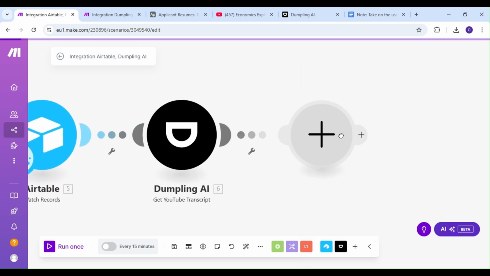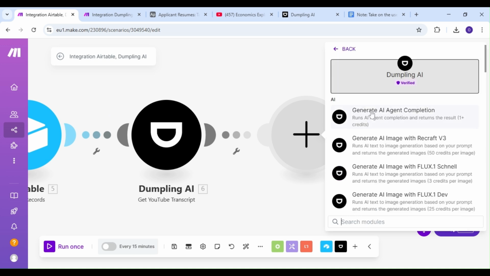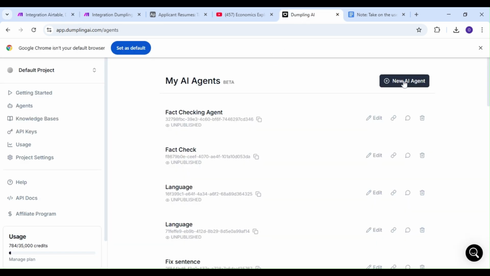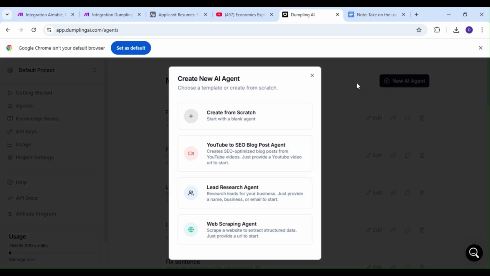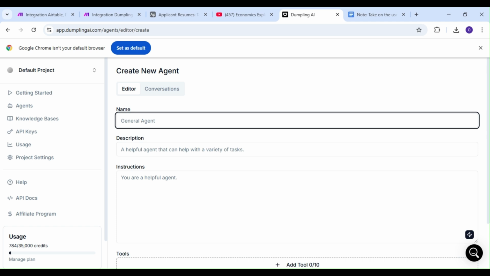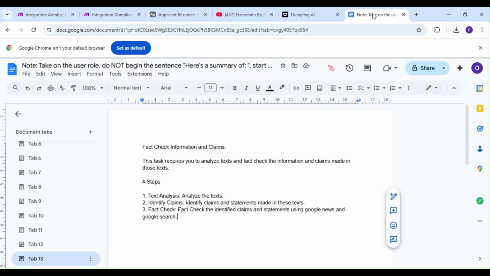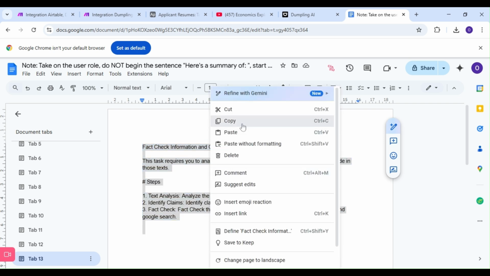We're going to add another Dumpling AI module, and our action is going to be the Generate AI Agent Completion action. Let's take a quick detour and hop on over to the Agents section of our Dumpling AI dashboard. We're going to create an AI agent specifically to fact-check any and all information it receives. We'll give this agent a name and a description outlining its task. We've saved our prompt beforehand in Google Docs, and this prompt lists the steps our agent should follow in its decision-making process. Let's copy and paste it here.